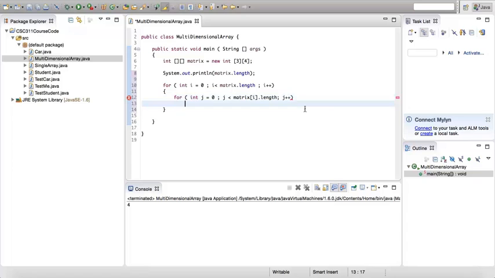And then, for the brackets here, I'm going to put some data inside the matrix. What I'm going to do is just create random numbers.